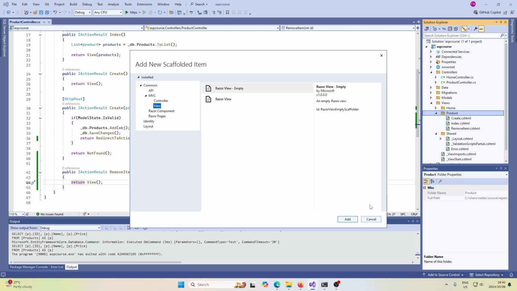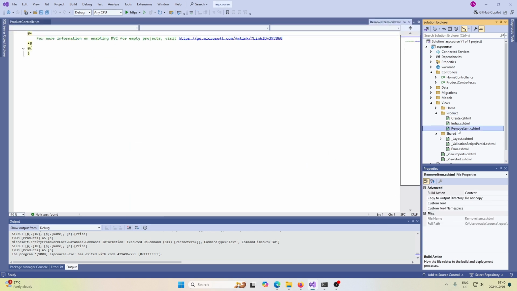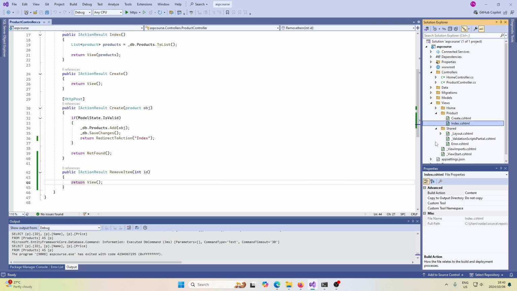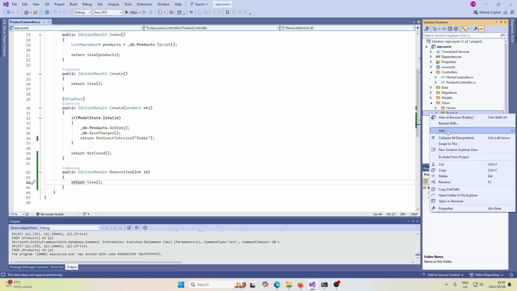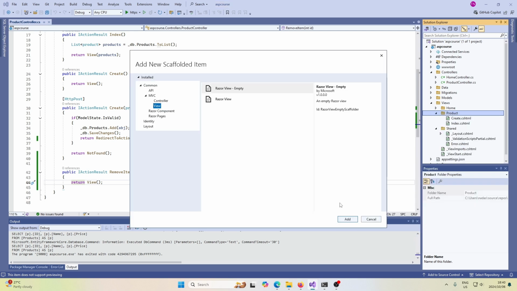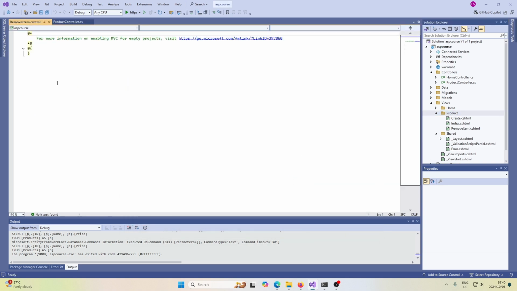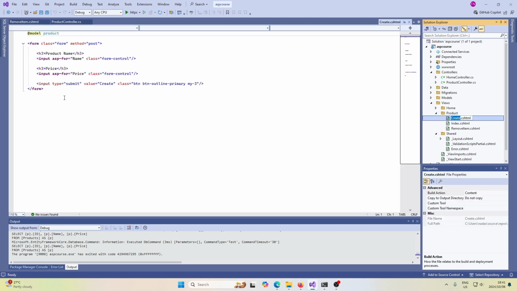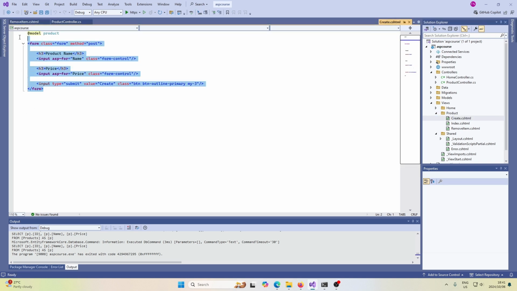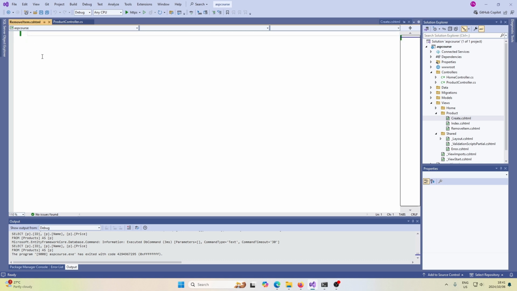And something went wrong there, so let me delete the one that it created and add that again. So now we just want to delete all of this, and we basically want the same stuff that's in our create file. So let's open that, and we'll just copy all of this and we'll paste it in the remove item.